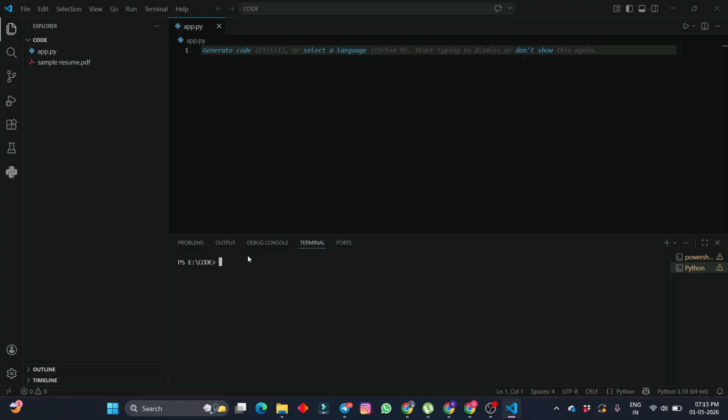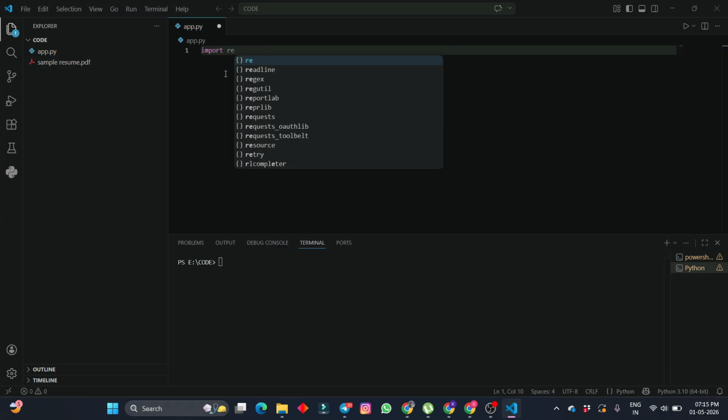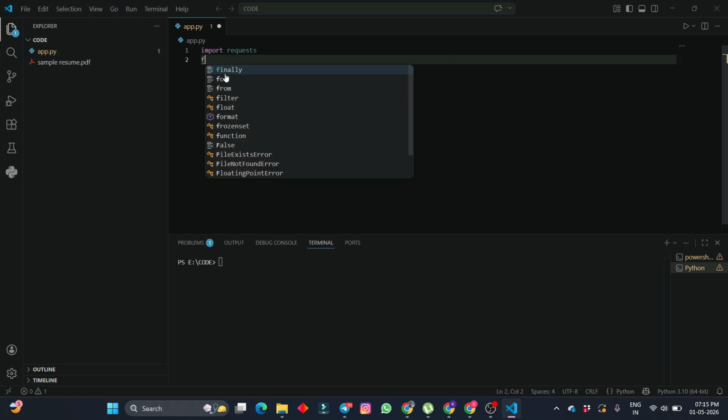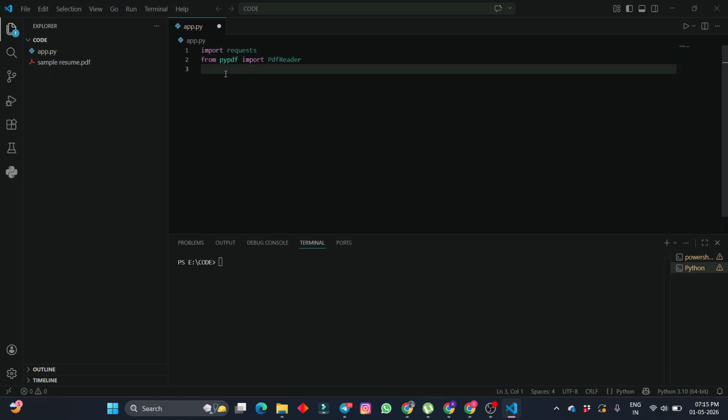Now we are going to import the basic packages and set up the environment. You have to type import requests. That is our first package. And then we are going to import the second package from PyPDF, import PdfReader. This package is very useful for reading the resume PDF file.